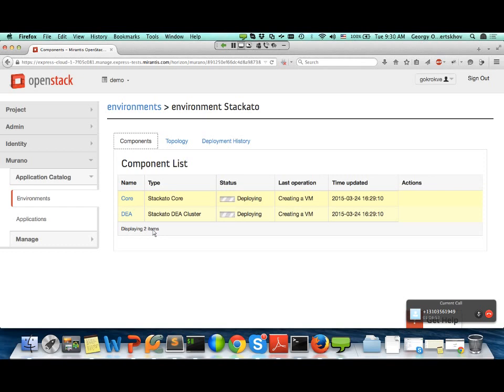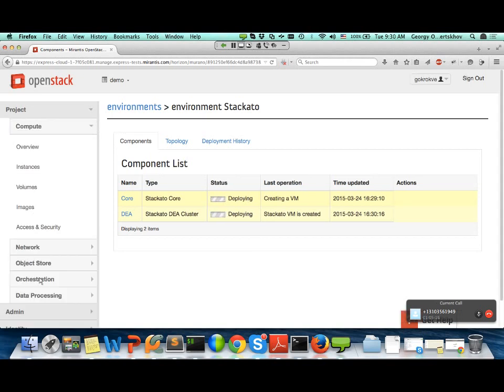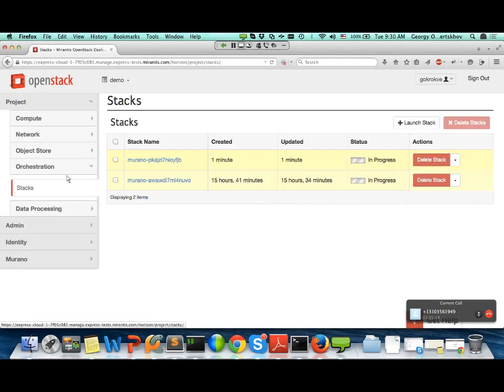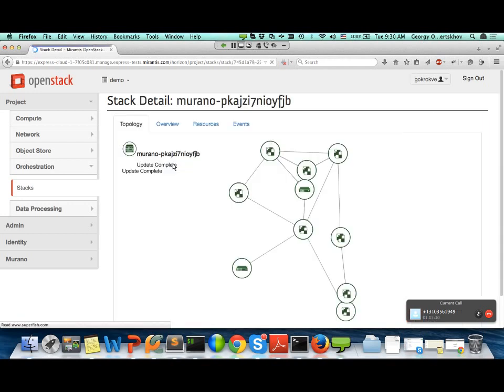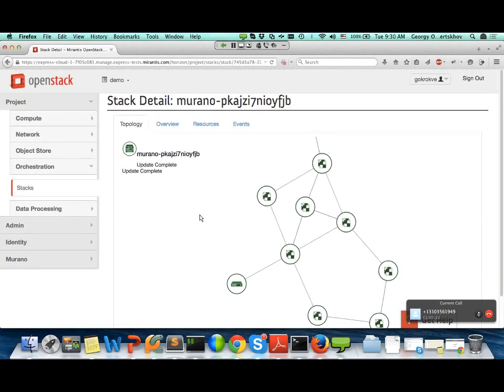And we will see the list of networks, floating IPs, Neutron ports, and VMs, which will be used later for the software piece of the orchestration. So one VM is created, which means we can probably go to the orchestration layer, to the stack, and see what's going on. So here is our new stack, which was created 1 minute ago, and it's updated right now.